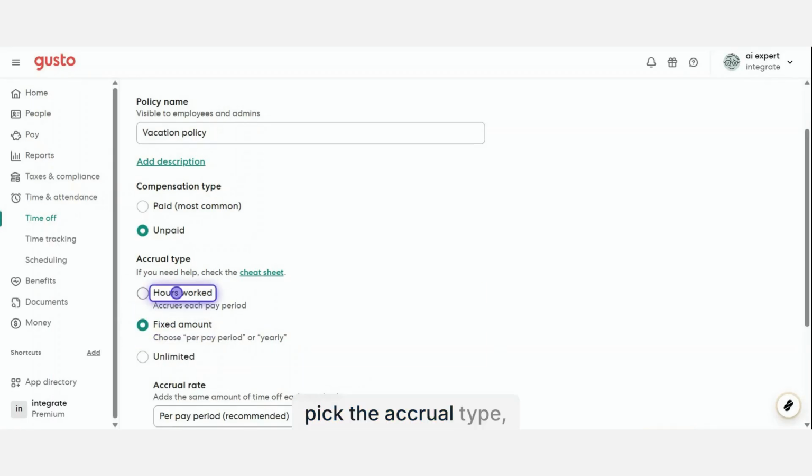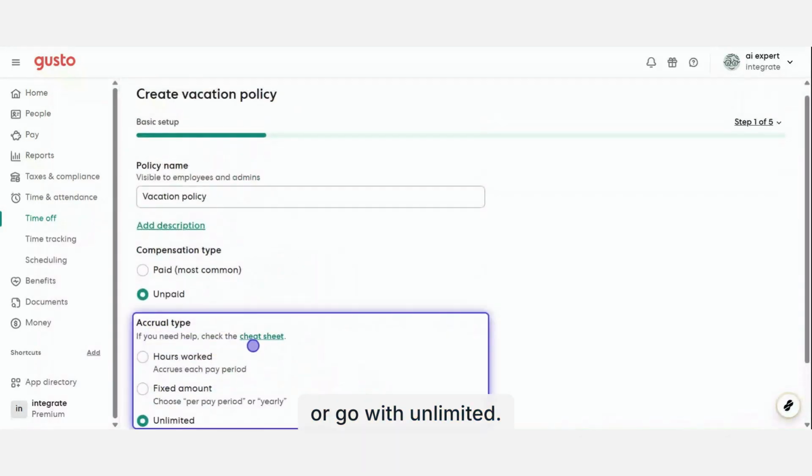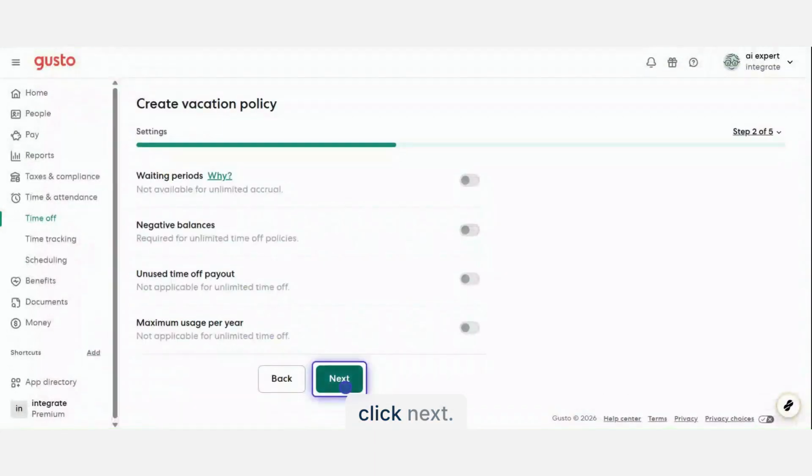Next, pick the accrual type, like hours worked. Or choose fixed amount. Or go with unlimited. When you're ready, click Next.